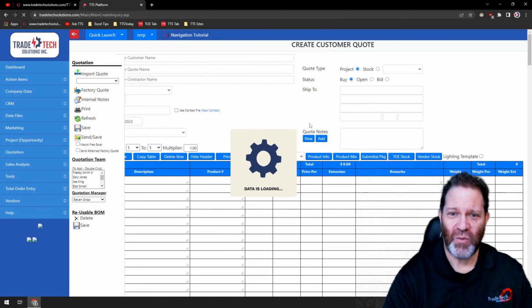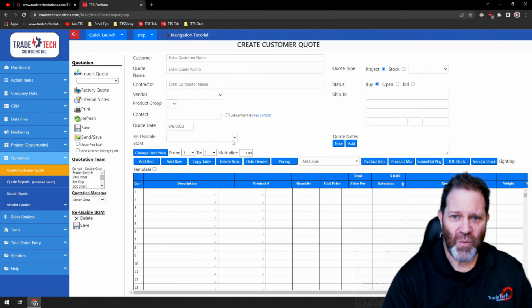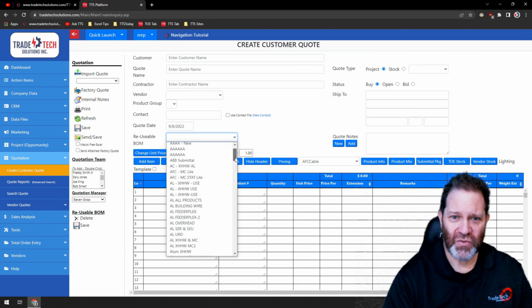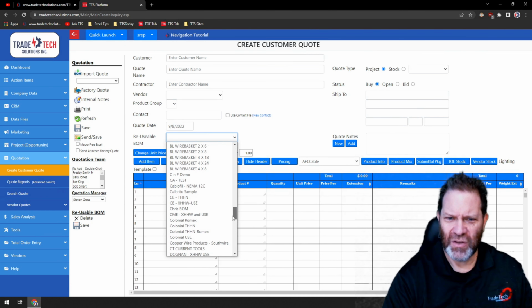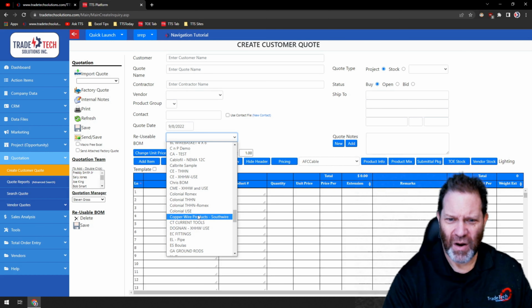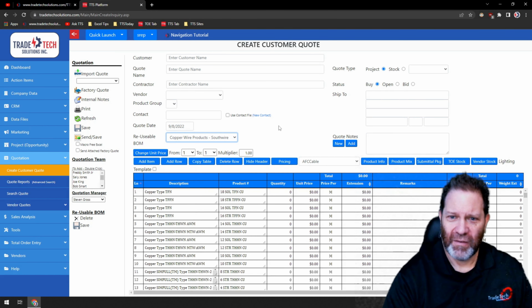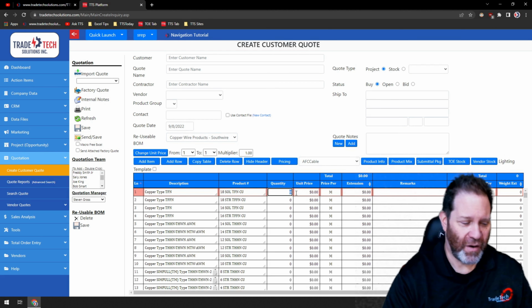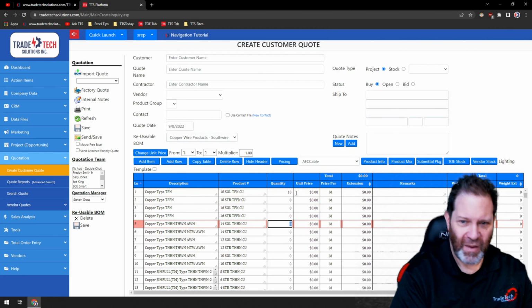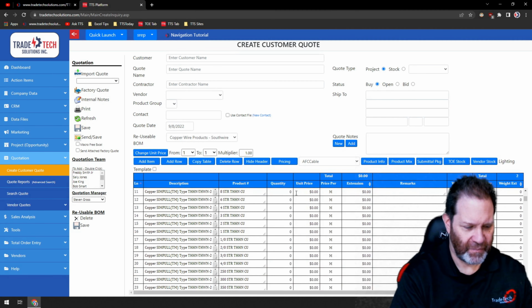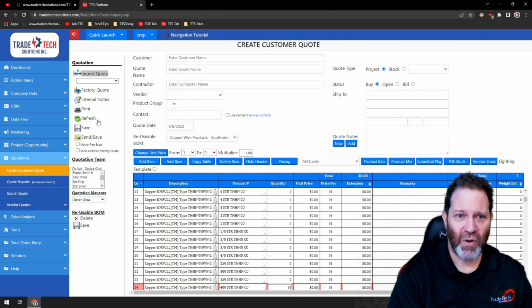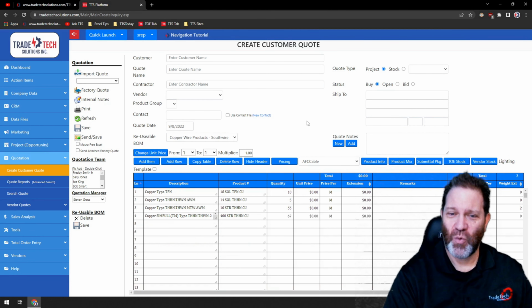We just saved a reusable bill of material. So now when I drop this down, it is sorted alphabetically. We should see copper, wire, products, Southwire. Select that. It adds this. Notice how it puts the unit price of 0 in there because we didn't have a pricing. And now I have my quantities. Again, I can go down. Just use the down arrow key. Refresh. And as quickly as that, I have a quote started.